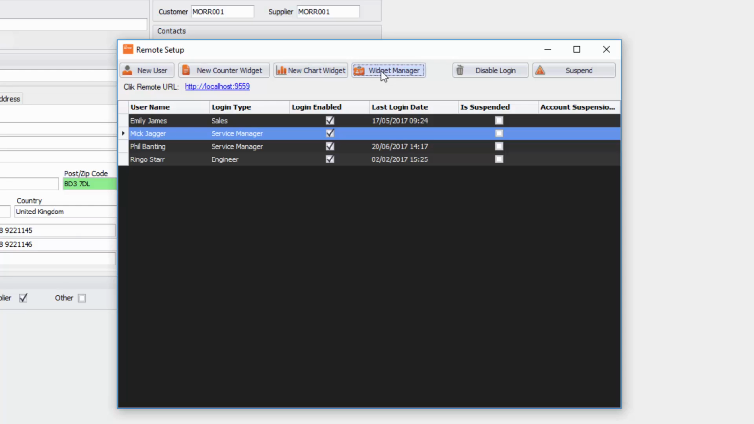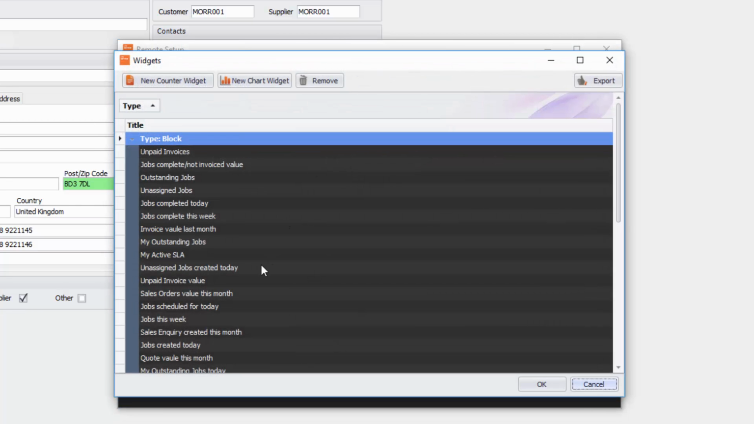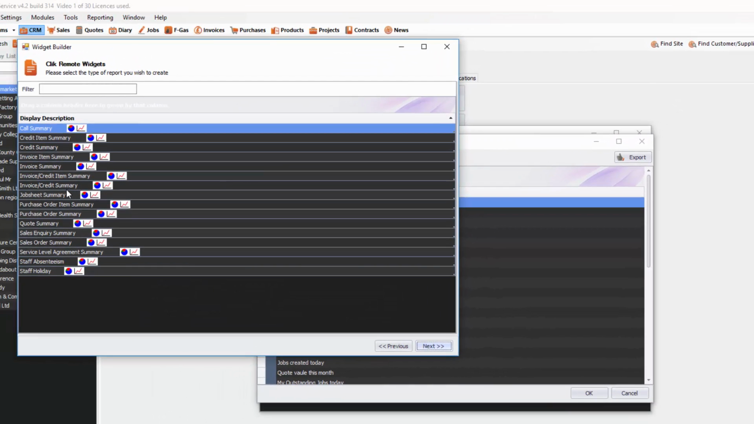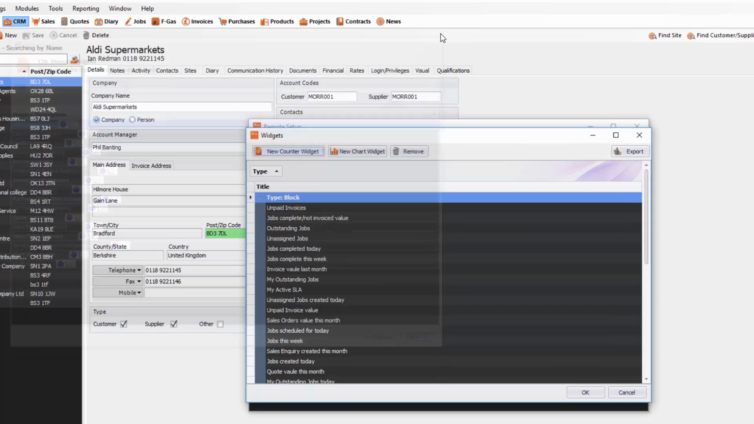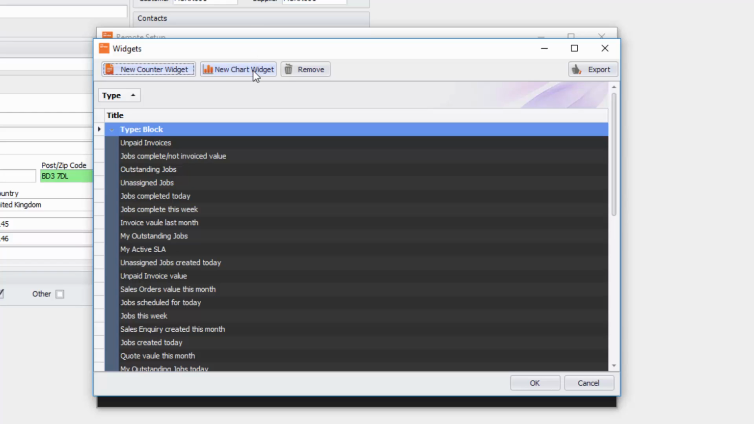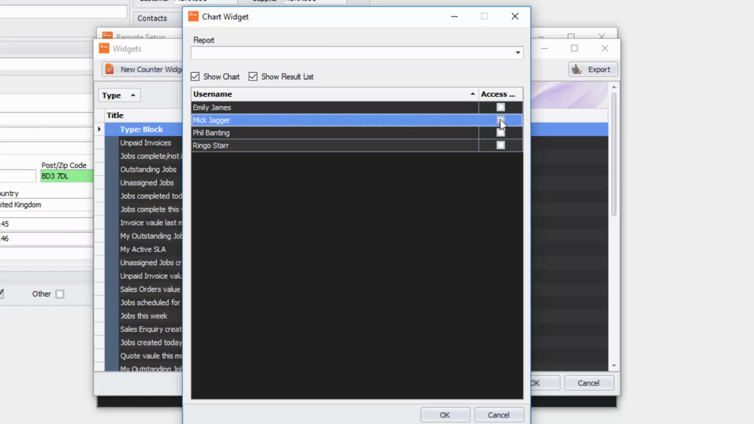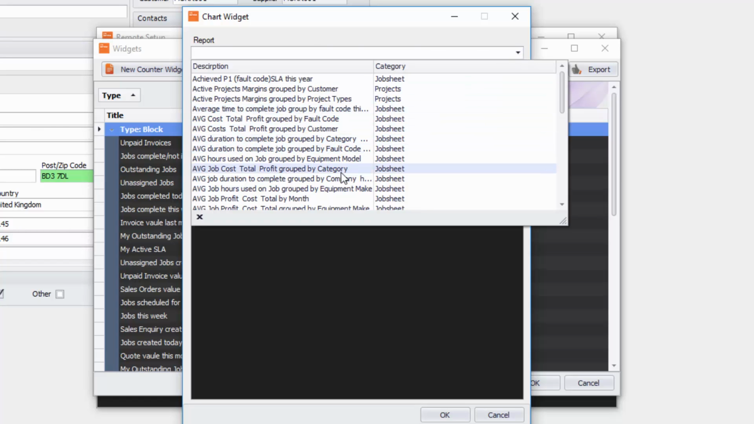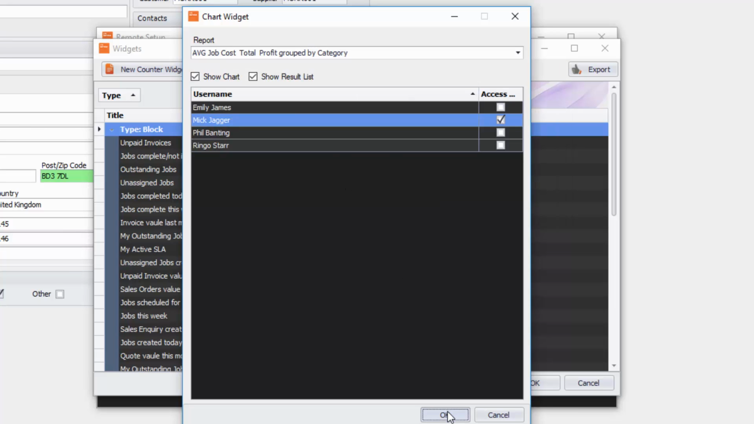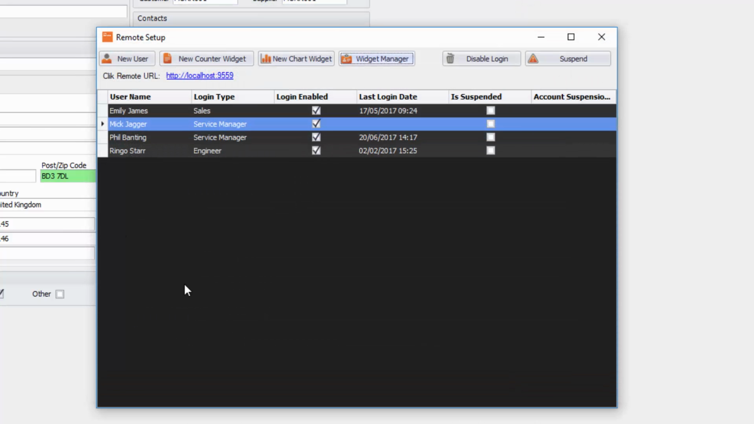Now obviously you've also got Widget Manager as well, so you can see all the different widgets that you can create, and you can also create new widgets from here as well. So you can do new counter widget, select a report, and go through the reporting process to create your widget. You can also do the same with new chart widget as well. Again, from here you just select the user, select the report you want them to have access to. So maybe this time average job cost total profit group by category. So there's many different ways to add those widgets that you require.